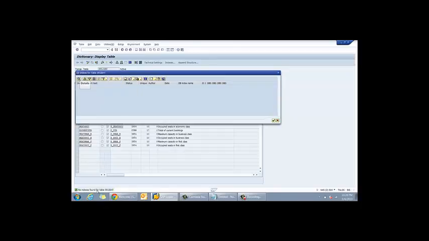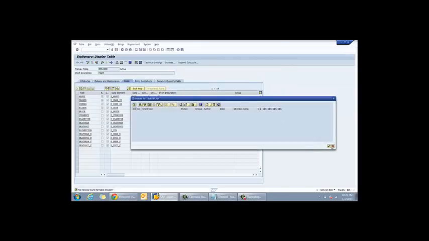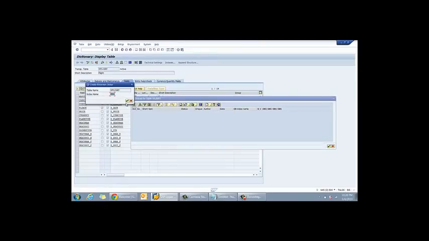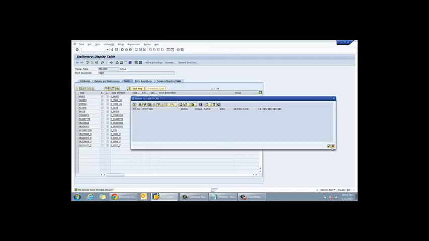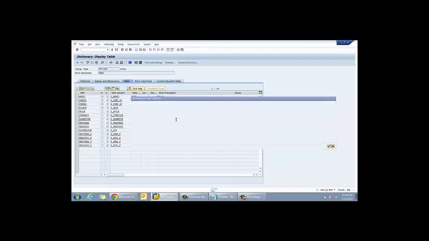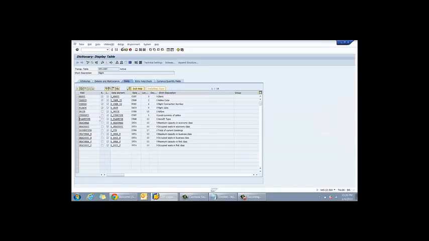So it says that no indexes found for table SFLIGHT. So there might be some issue with the authorization. It's not letting us create an index. Okay, I will switch to a different server tomorrow, and then I'll show you how we would create an index.